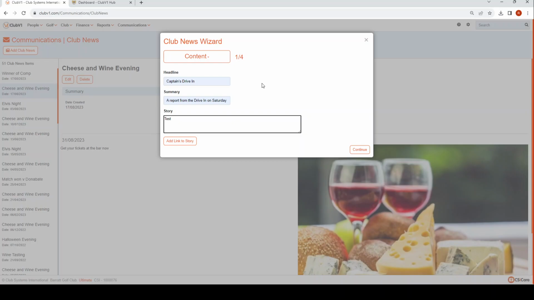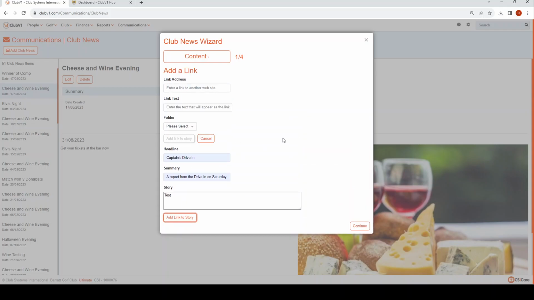Now there's a couple of things here that we can do as well. There's a button here that says add link to story. This is particularly useful if maybe you're writing a story about something which exists on another website. So perhaps maybe a change to the rules of golf, or maybe you want to highlight a story where one of your members has been particularly successful in a county event and there is a story on a county event. In that occasion, you can type the URL, the address there, to link to that story rather than you having to type it all out yourself.